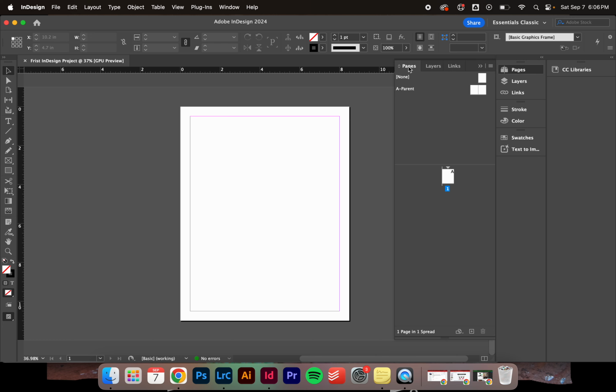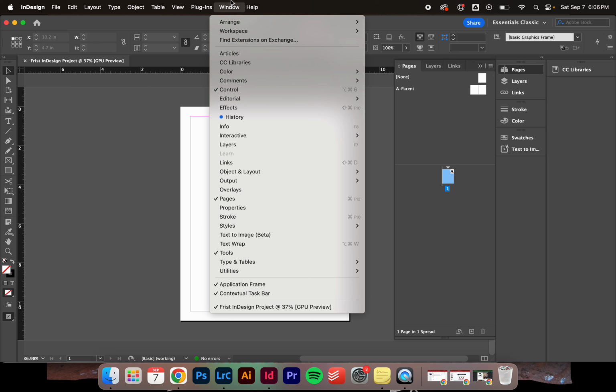On the right side over here, we have Pages and Layers and Links. These are all crucial to use. If you don't see these, you can go to Window, Pages, click that on, and that should come over here.